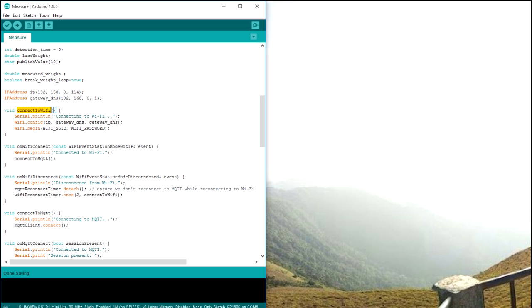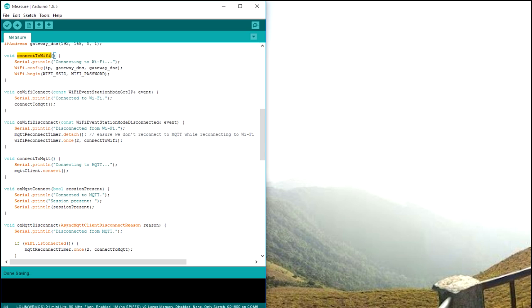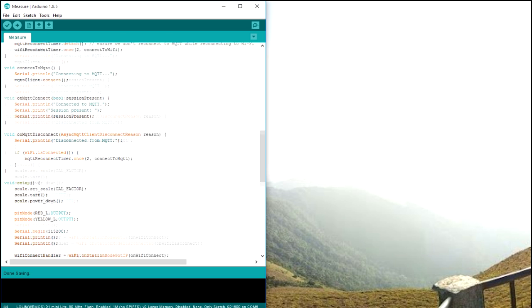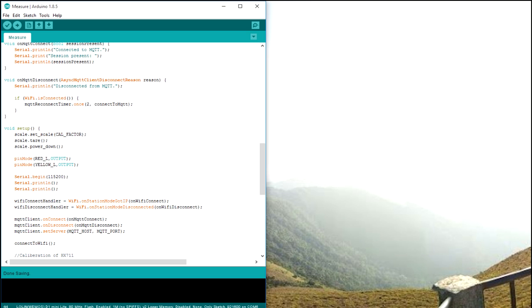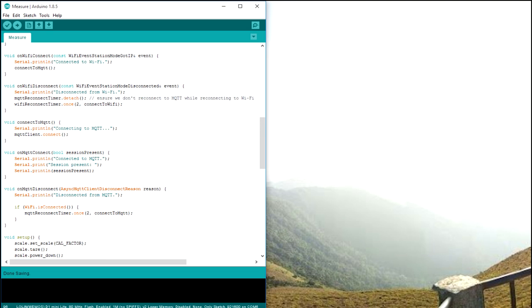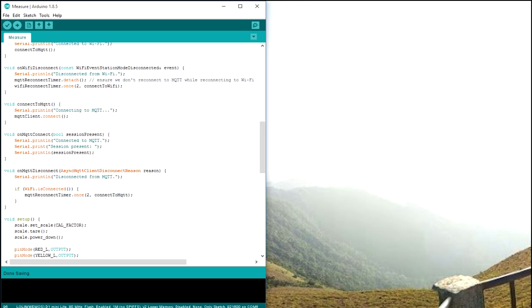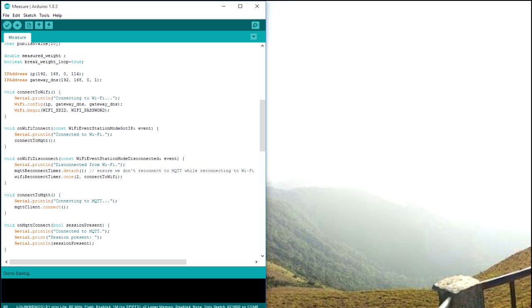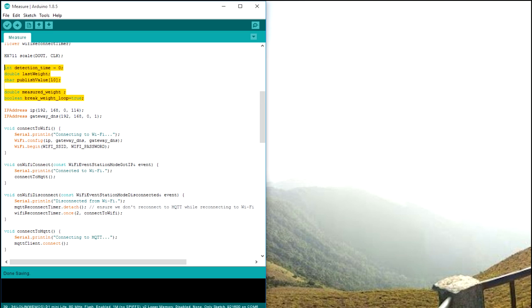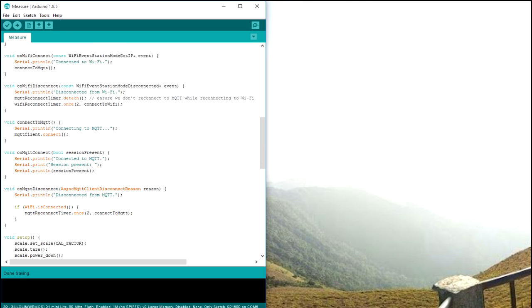Now these are some callback functions, connect to Wi-Fi, on Wi-Fi connect and all that is being attached over here. So on a particular event, the particular function gets called. You can pretty much check that out from the example sketch of the async MQTT library. Then I have used this IP address because my network works on static IP only, and some variable declarations, you can pretty much check that out.